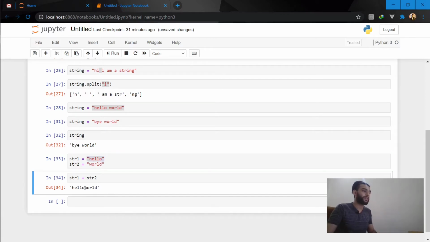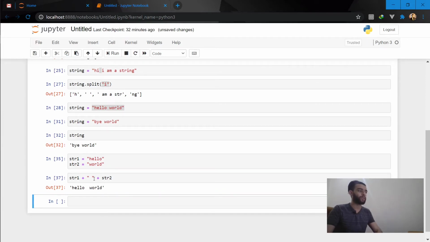But notice that there is no space in between them. Well, that's because there was no space at the end of hello or the beginning of world. So if I wanted to include a space in there, what I can do is I can write a space at the end of hello or at the beginning of world. So that will give me a hello world with a space in between. But what I can also do is I can add another character and write this string in between those two words, and that will also give me the same result.